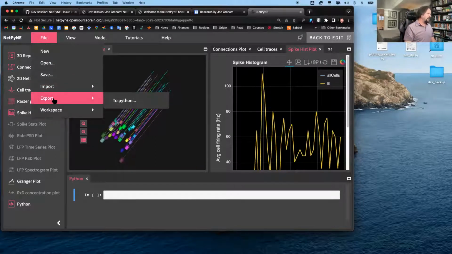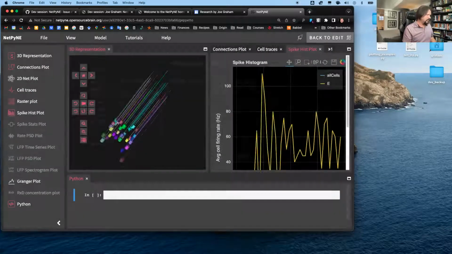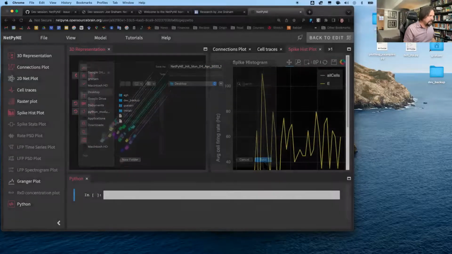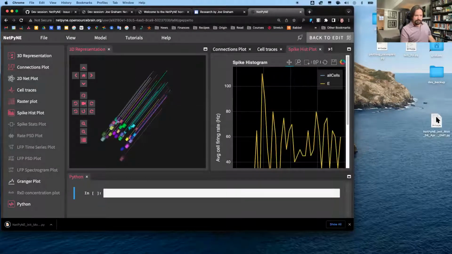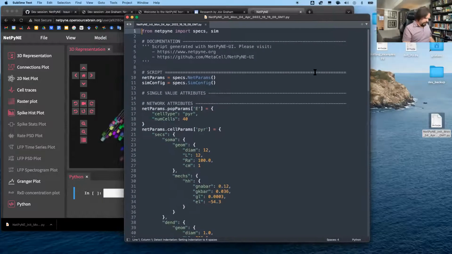Importantly, importing and exporting. So let's just export this little model to Python, and then we can use it programmatically in NEURON. Yeah, I'm just going to call it output. Export it. That gives me a different name, but that's fine. And I'm just going to save it on my desktop. And yeah, let's take a quick look at our model here.